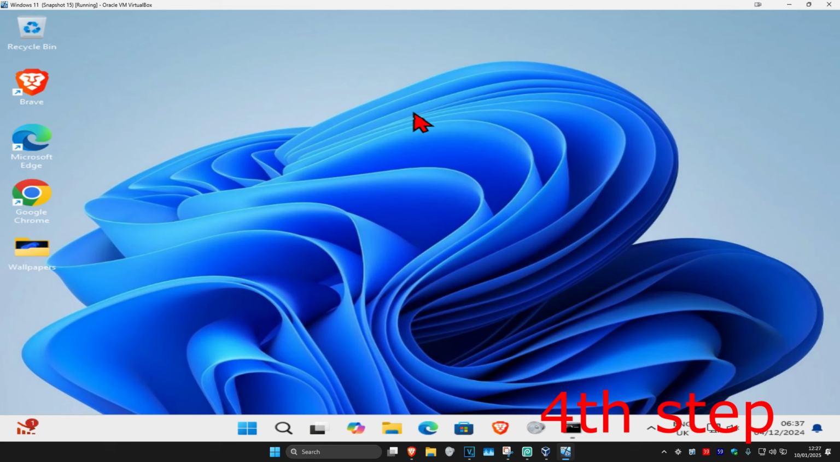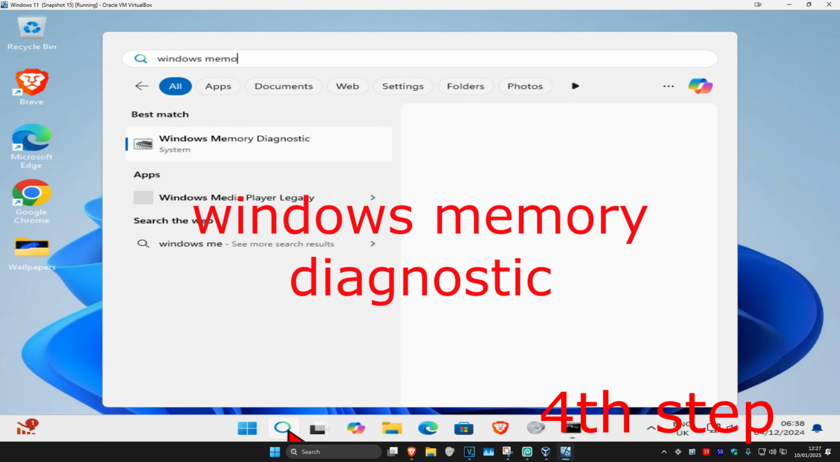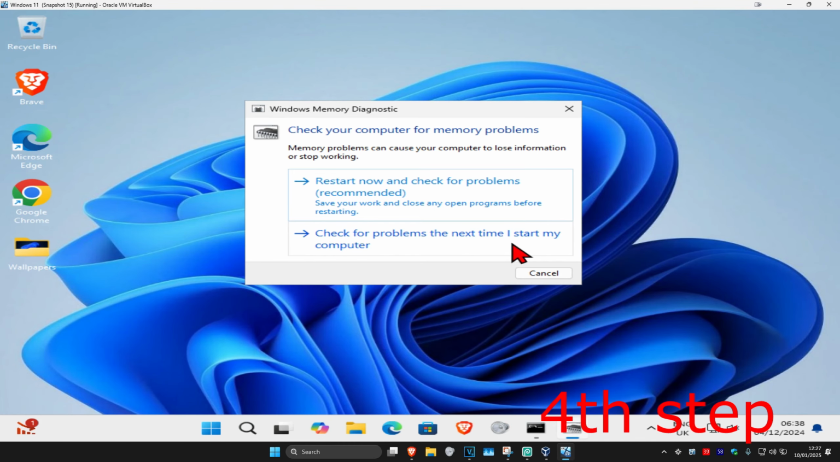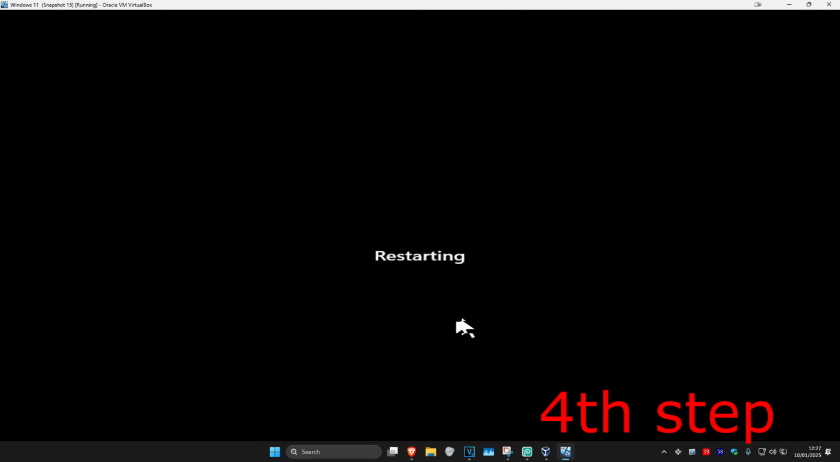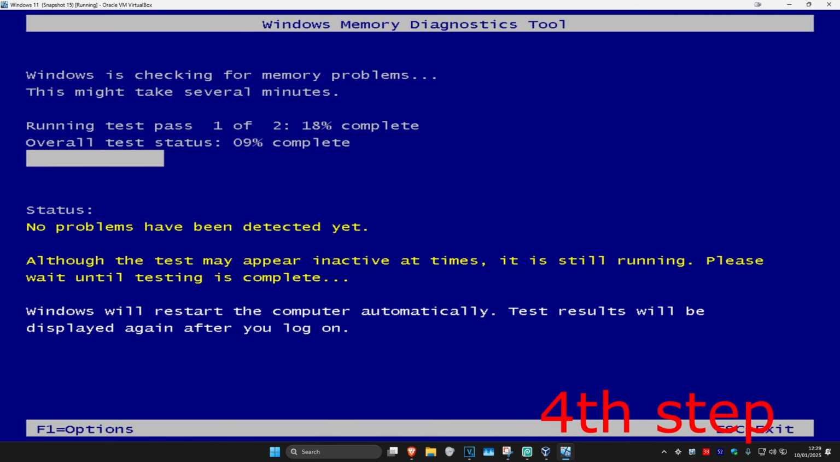And now for the next step, you're going to head over to search again and type in Windows Memory Diagnostic. Click on it and then click on restart now. It's now going to restart your computer. Keep on watching the video. And it's now going to start running the scan. Wait for this to load. Once it's been done, it'll take you back into Windows and then the problem should be fixed.